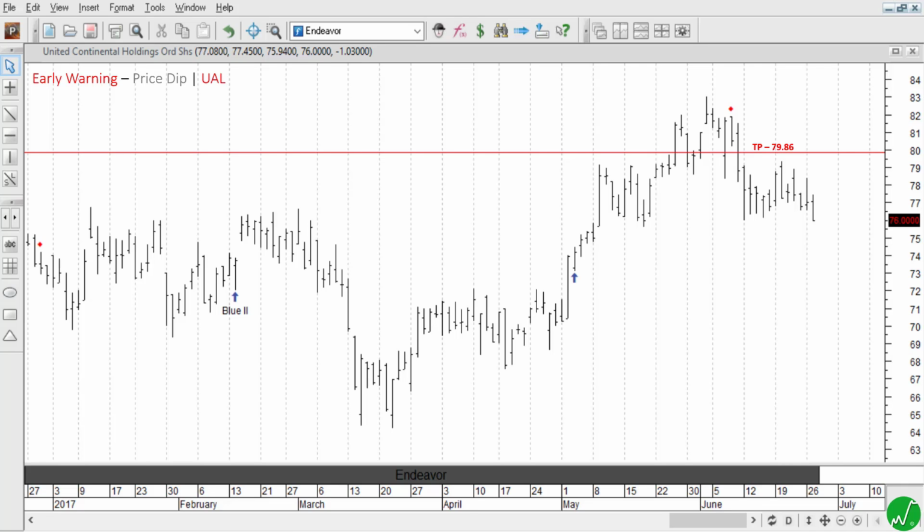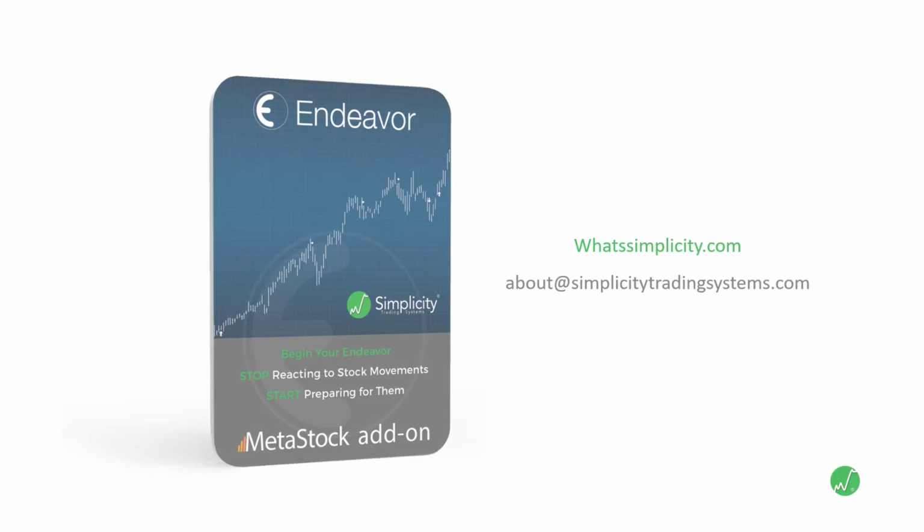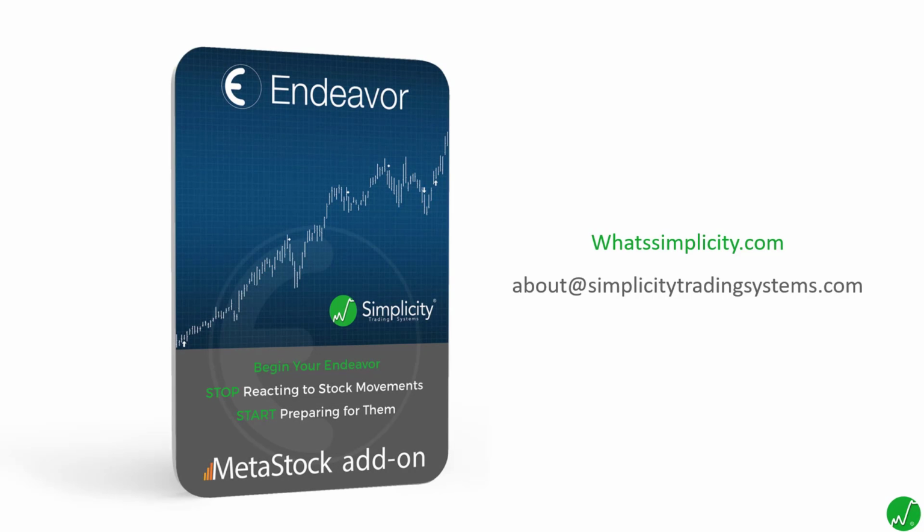Once you get used to all the features early warning has to offer, you'll be able to analyze potential trades in minutes. Remember, early warning is just one of 7 signals in the Endeavor add-on for Metastock, so don't forget to check out the videos on all the other signals.